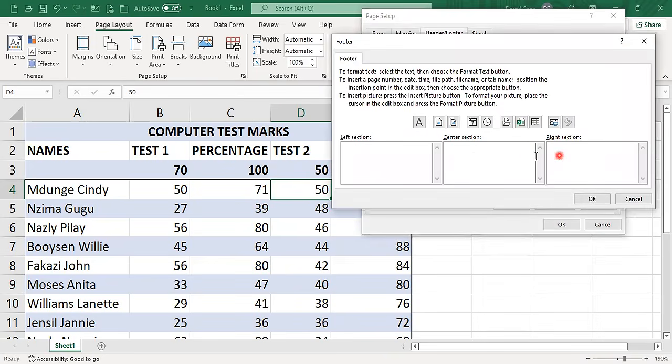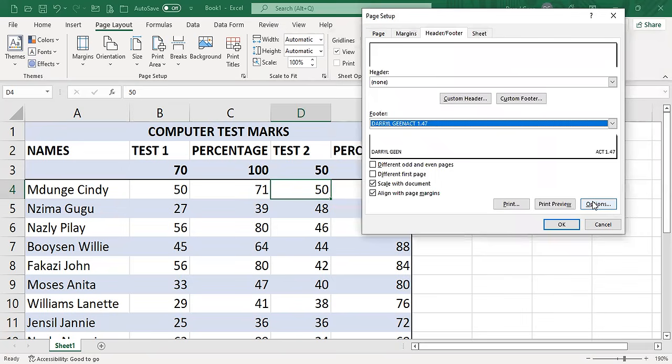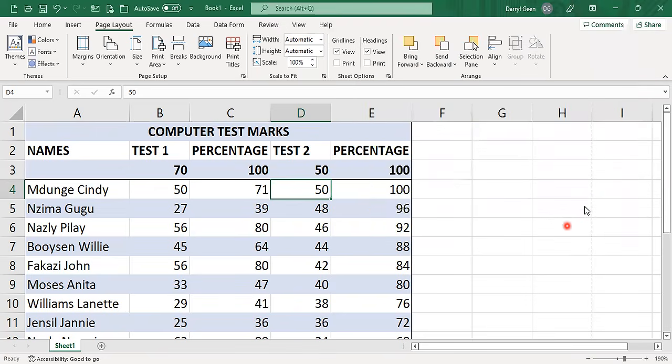It gives me three sections: the left section, the center section, and the right section. In the left, which is left aligned, I'm going to put my name and surname. And on the right side, I'm going to put activity 1.47. Then I click OK. This is very similar to what we've done in Microsoft Word. Once we've done that, we click OK.